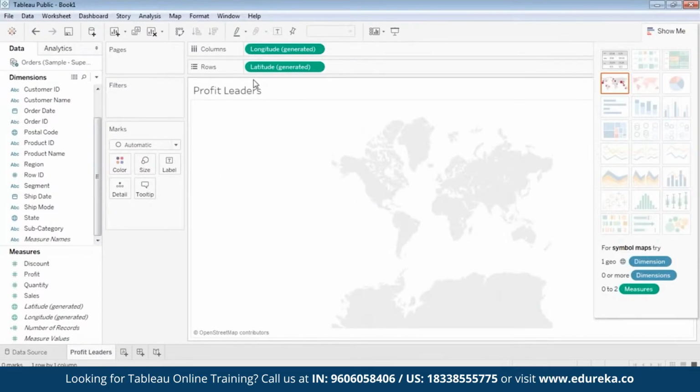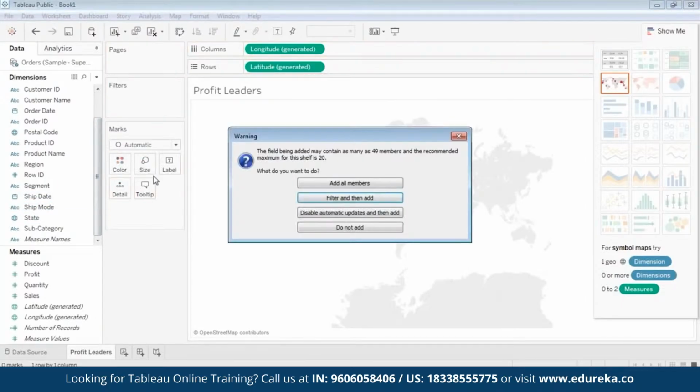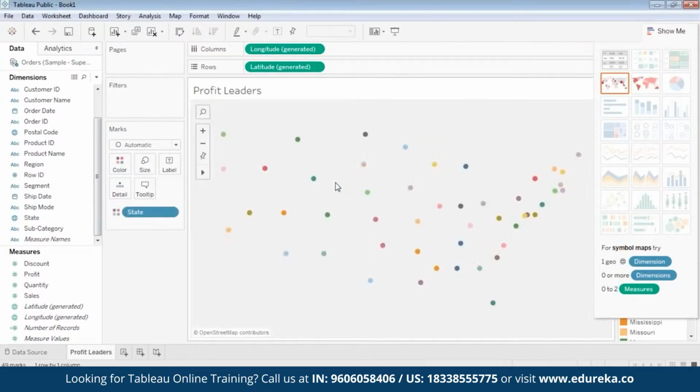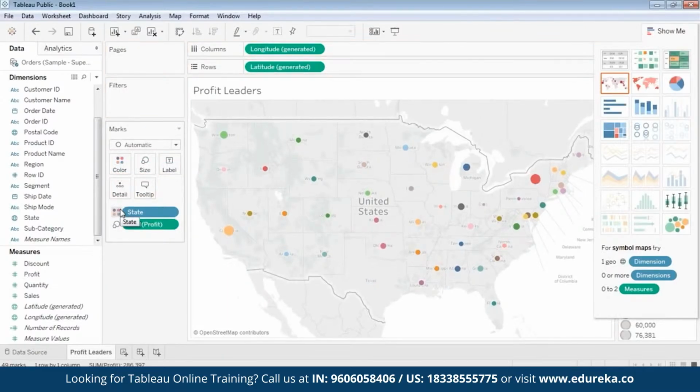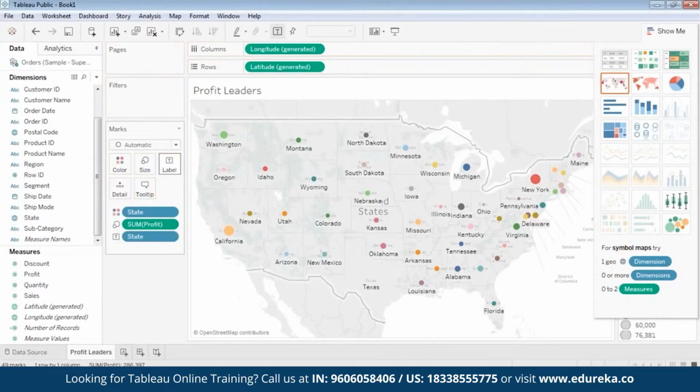The next thing I want to do is find which states are making more profit. The first thing I need to do is select state and put it inside colors. I'll be explaining all these things one by one, don't worry about it. I will just click on add all members, okay? And then I wanted to know profits. So my profit is over here, okay? I'll put my profit in this one, size, all right? And next I want to label my states also, so I'll put it in label.